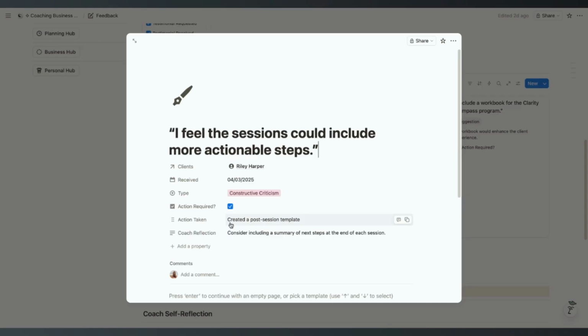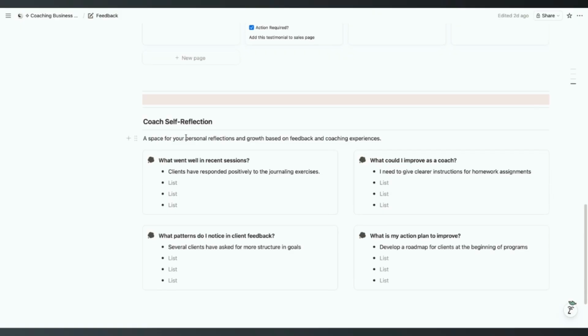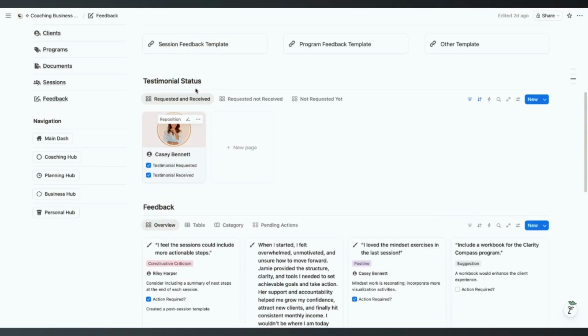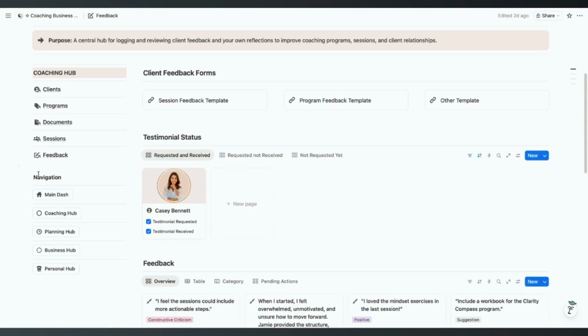And then you can also keep track of any actions that you might want to take in regards to this feedback. And then at the bottom, you have a self-reflection. So that's where you can go a little bit deeper on any type of feedback that you may have received and figure out how to really use that feedback to improve yourself and your programs. So that concludes the coaching section.